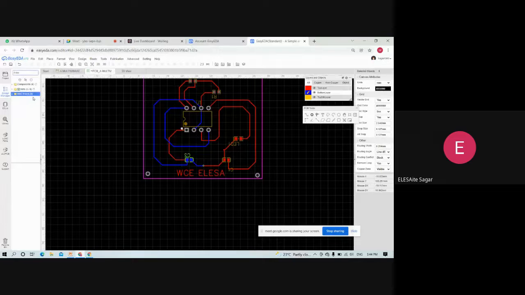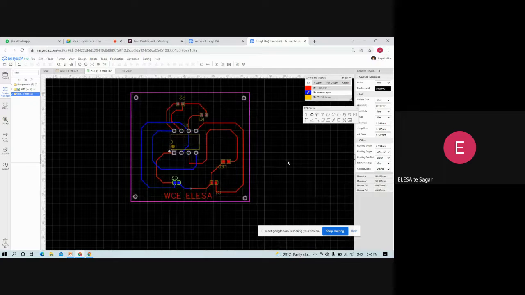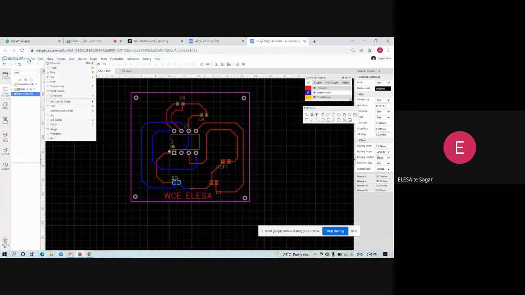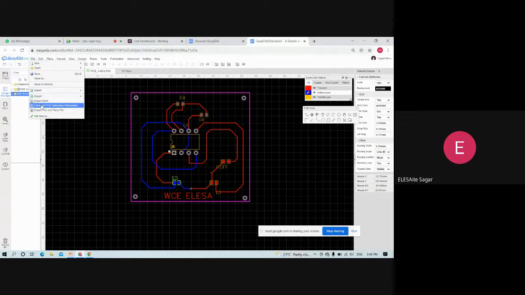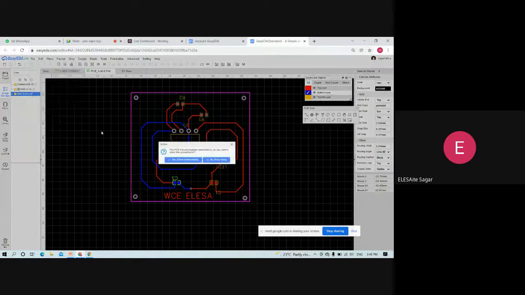So guys, it's showing zero errors. So this is all about the PCB designing. So now we have to generate the Gerber file. You can go to the file and generate Gerber file. No need to check the errors.